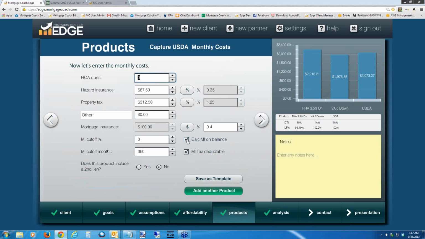Now, most government loans do require this. I know FHA definitely requires it. VA and USDA definitely require it. So it's going to lead to a declining payment over time. So at the end of the loan, it's going to be a ridiculously low MI payment. This will be something like $3.40 at the end of the amortization. Now, when you're doing conventional loans, you never check this box. So this Calc MI on balance is only for government loans.